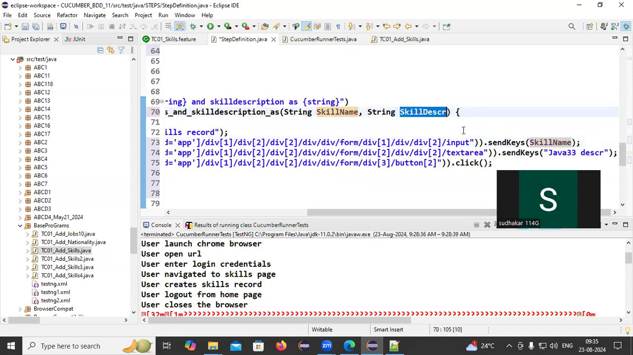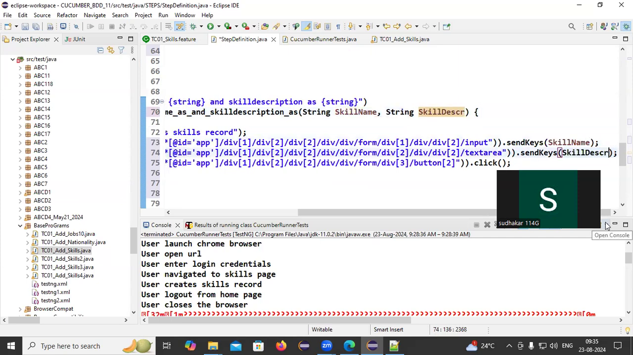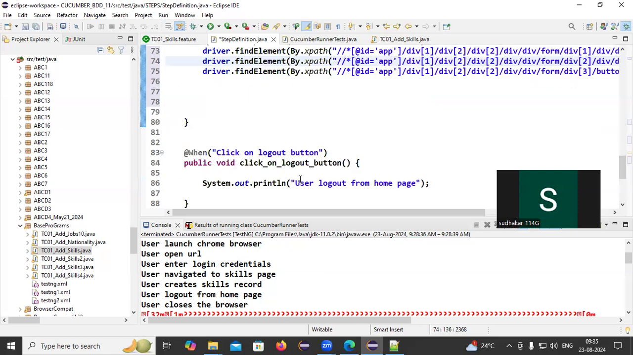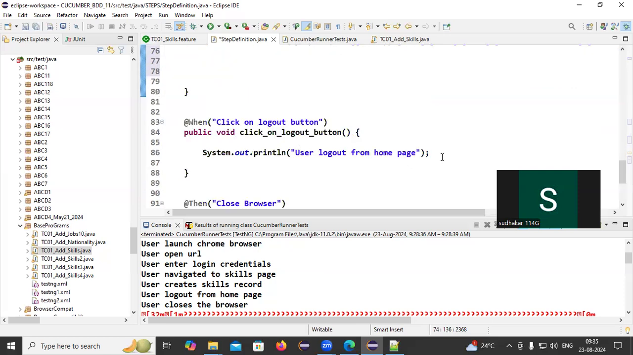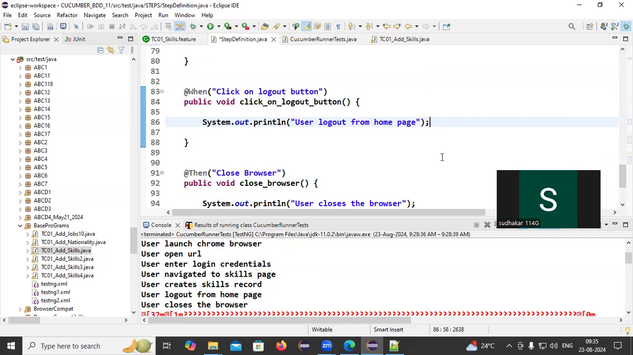And a skill description. So after clicking on save, the record will be created. After that, I would have to write the welcome click and logout click. But I'm not writing welcome and logout because I want to see the record creation part, so I'm not writing that set of driver commands.